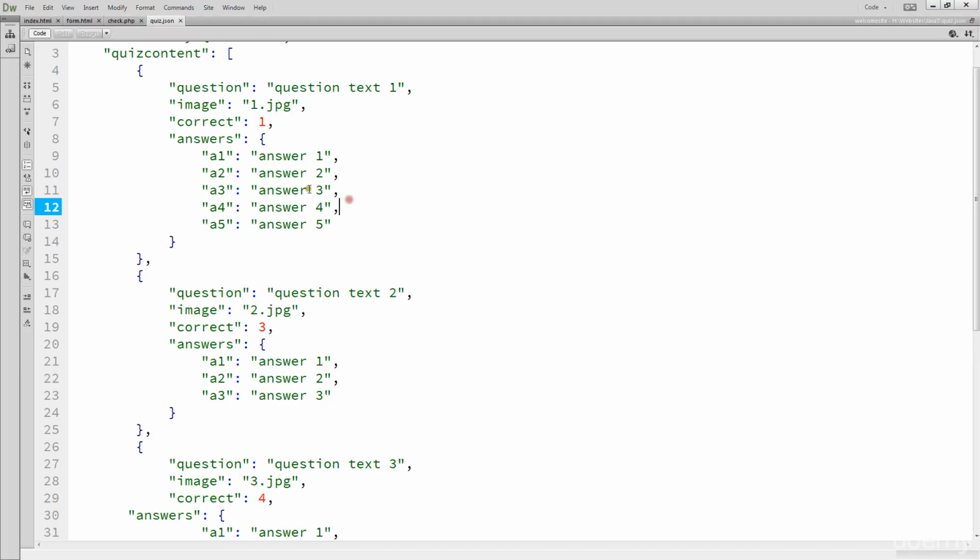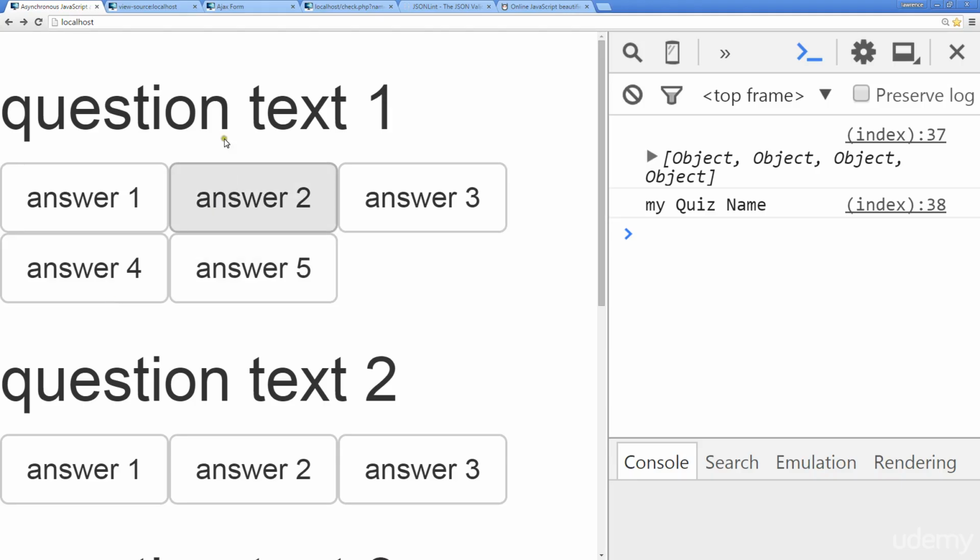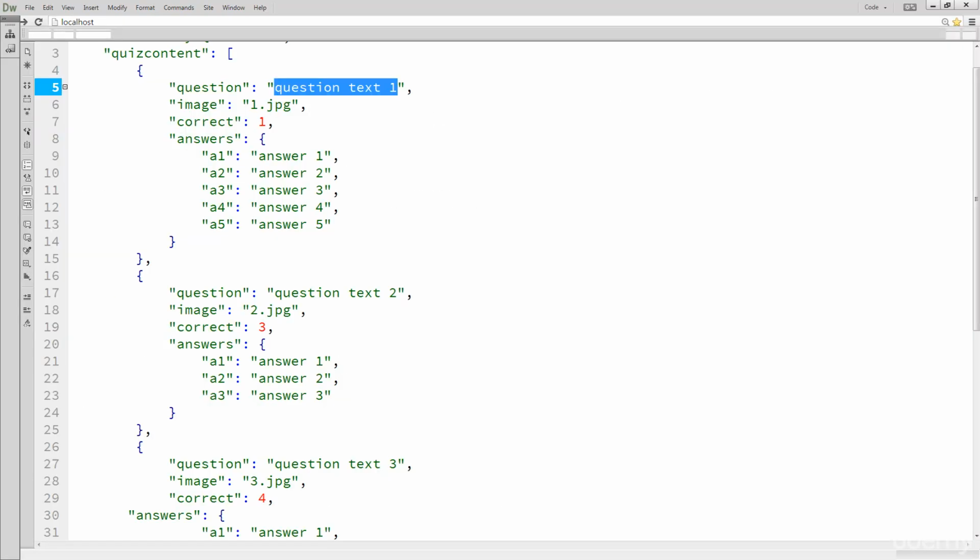I could literally add as many questions as I want, as long as I've got different key values here, and I can make any one of these correct just by changing that correct value there. And then here I can update that question text, and this is all that just gets output here, question text.